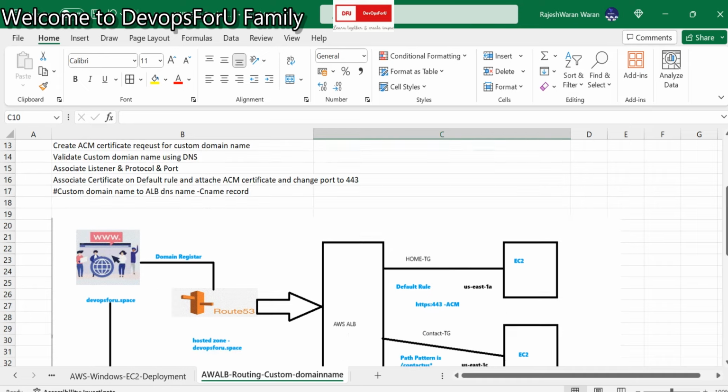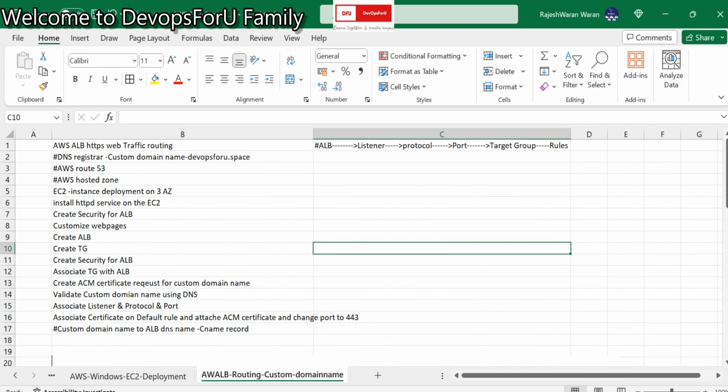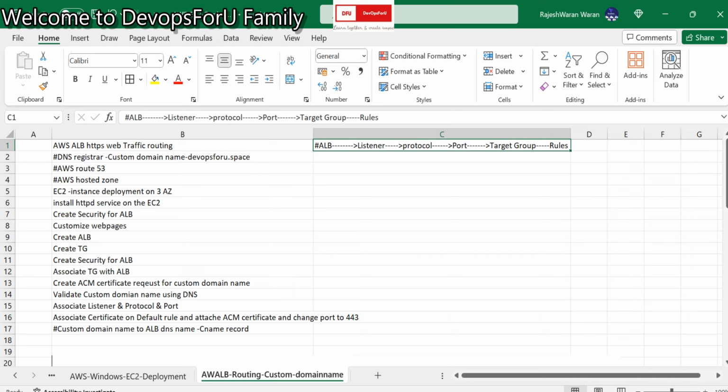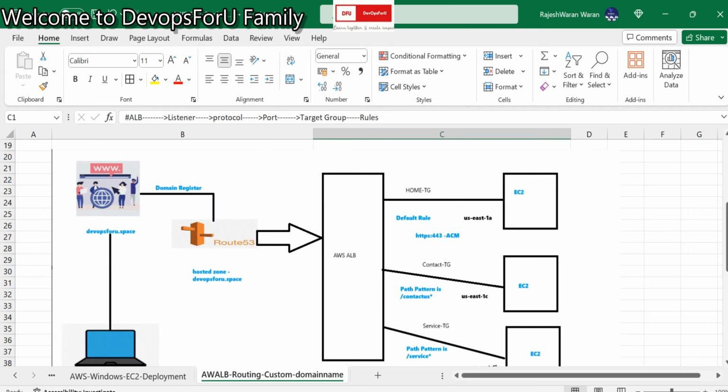in my next video. Okay, so the flow is like this: if the user connects to the ALB, it goes to the listener, which listens for the protocol and the port and the target group. From the target group, it is redirected by the rules. If you see, I have three target groups. One is the home page, which is my own site, and I will walk you through that one. Then I have my own contact page and service page.